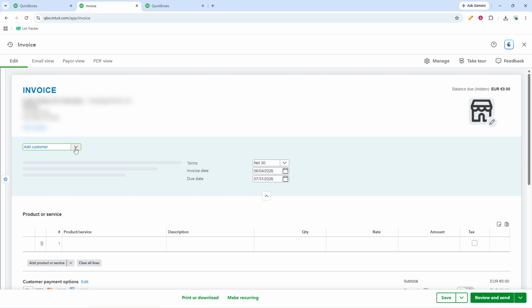Next, enter the invoice date and the payment terms. The invoice date shows when the invoice is being issued, and the payment terms tell your customer when payment is due. For example, you might use due on receipt, net 15, or net 30, depending on your billing arrangement. Make sure this information is accurate since it affects payment expectations and reporting.